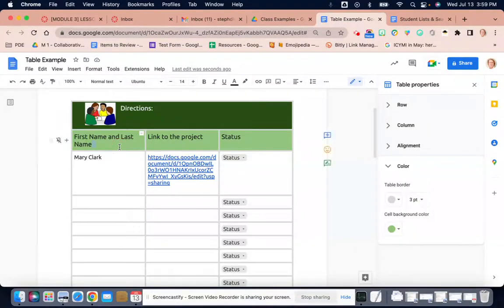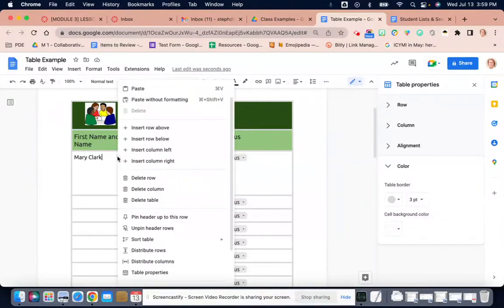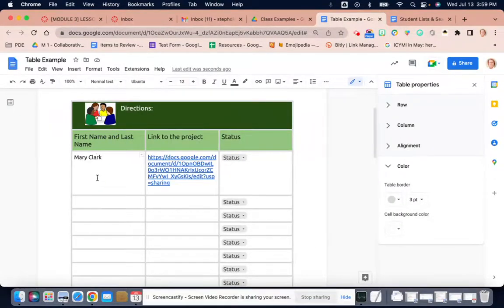There is an option to sort. So if you have asked for students to put in their first and last names, you can do a sort. If you do sort ascending, sort descending, all the information will go with them. So that might be an argument for asking for the first name in one column, the last name in the second column.